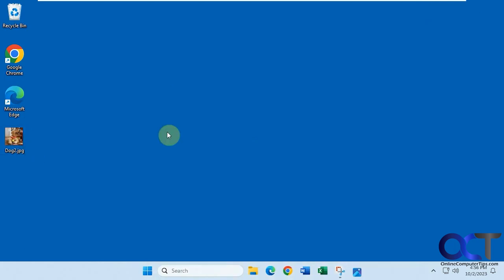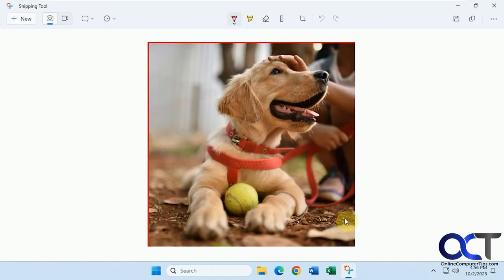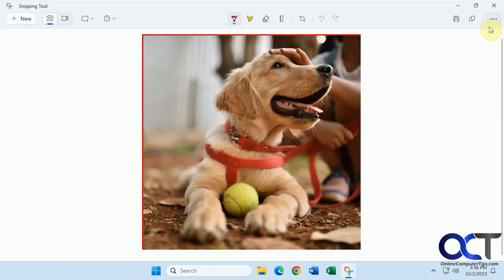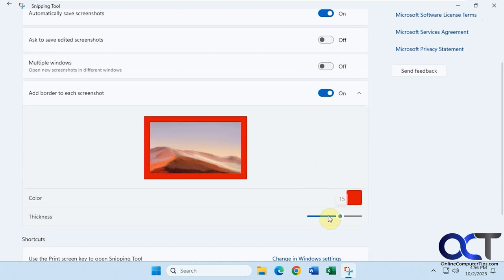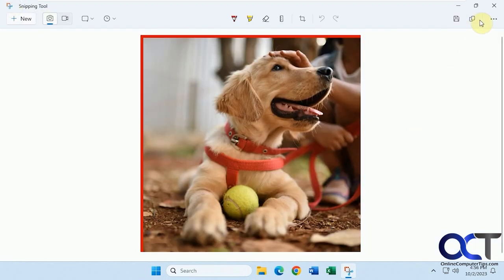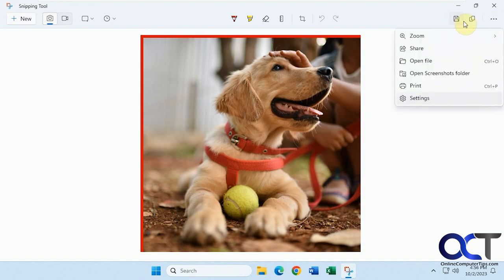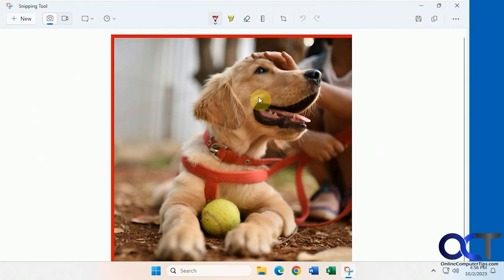Okay, let's see what we got here. So now you can see we have our border. So now if we want a thicker border, let's go back to the settings here. Let's max it out here. Now let's reopen the picture again here. So now we have a thicker border.